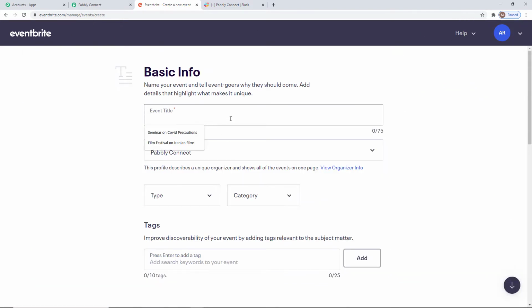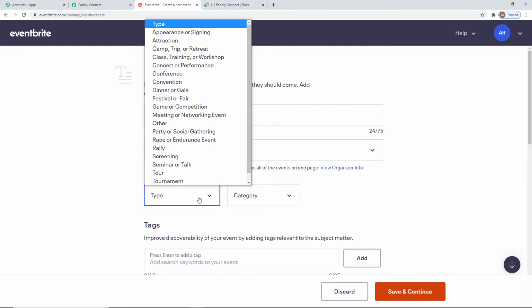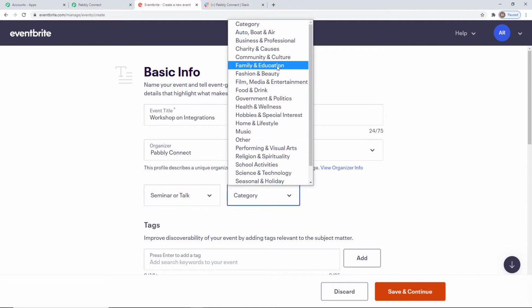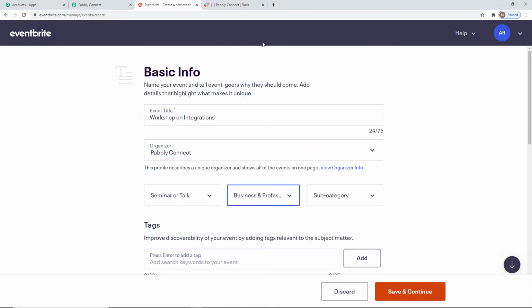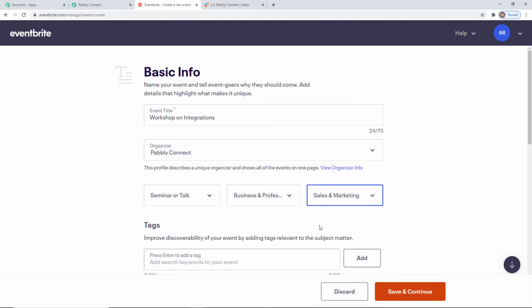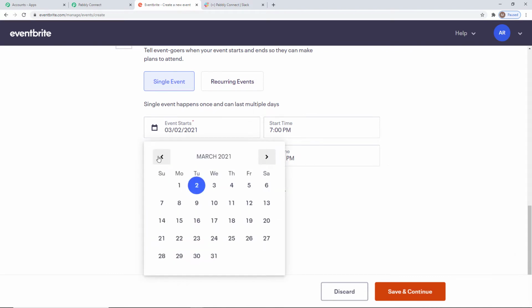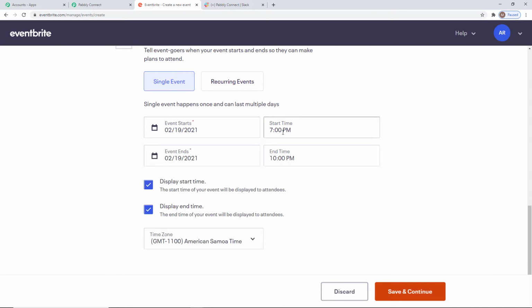Okay, so event title is going to be Workshop on Integrations. Organizer, I'll let it be Pabbly Connect. Type is going to be category. I'll keep it as business and professional. Subcategory. Okay, so now here online event, date 19th February, time I'll keep it as 10 a.m.